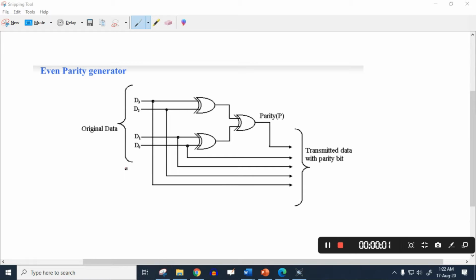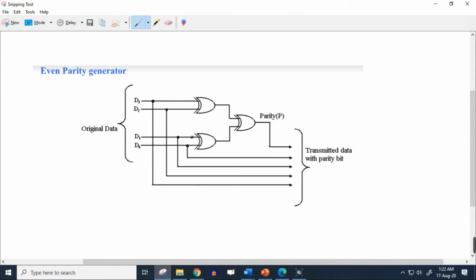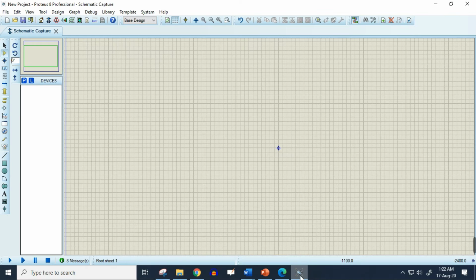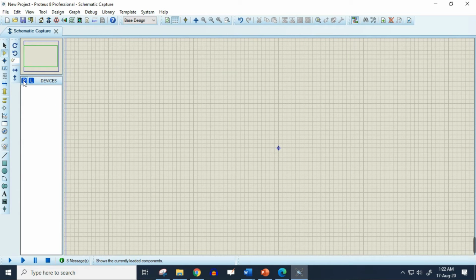Hello everyone. In this tutorial we're going to build an even parity generator in our Proteus simulation software. So this is the circuit diagram and we're going to start building it right now. As we see in this circuit, we'll be needing some XOR gates and some inputs and outputs. So let's go to our Proteus simulation software and select those.